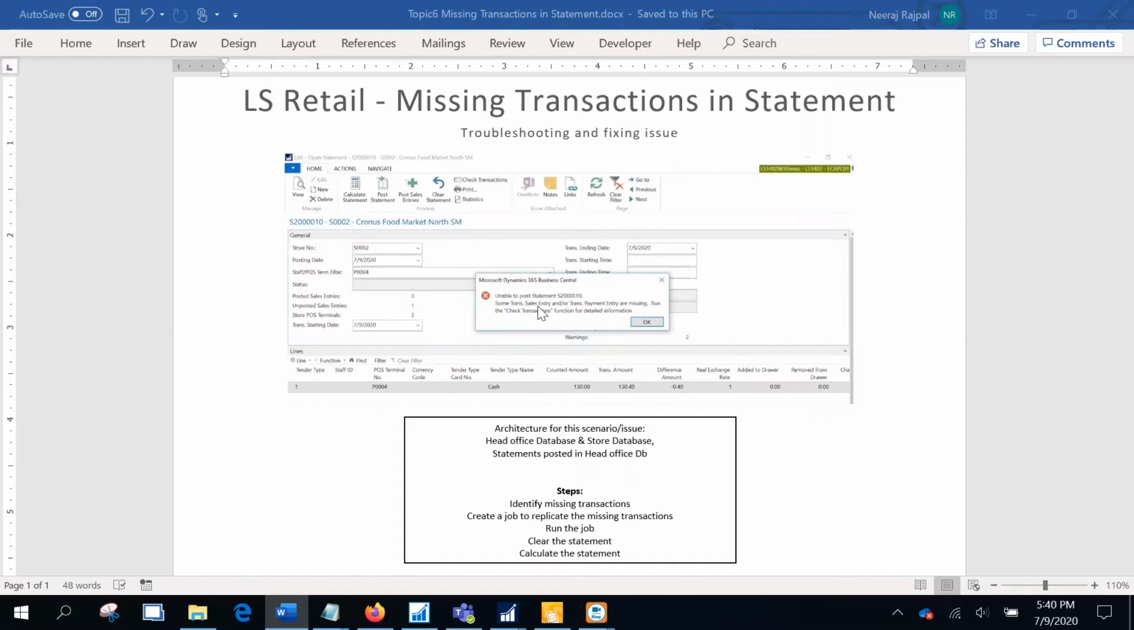For this kind of issue, the underlying architecture is that you would have a head office database and a store database. All your transactions would be posted in your store database somewhere on your store server, and that would be replicated to your head office database. Finally, the statements would be posted in your head office database.